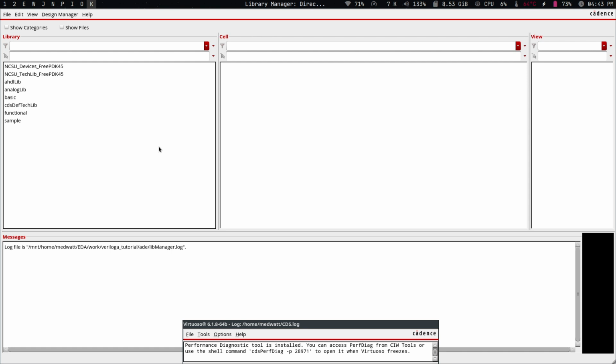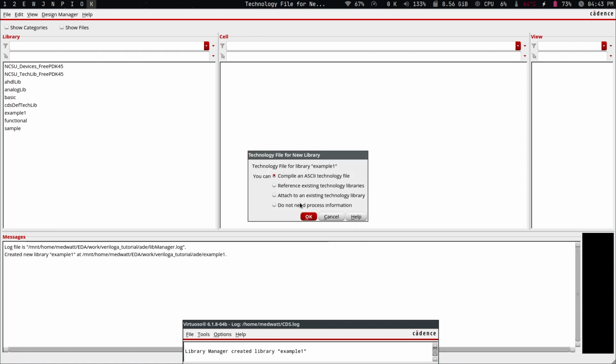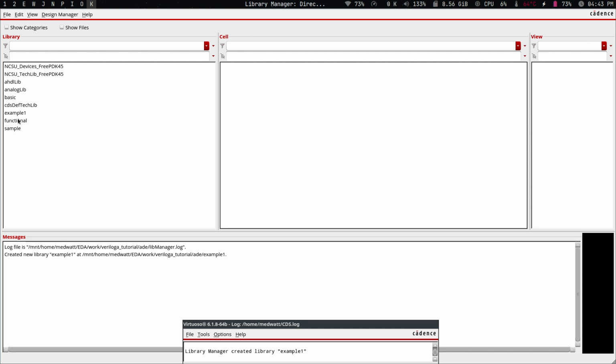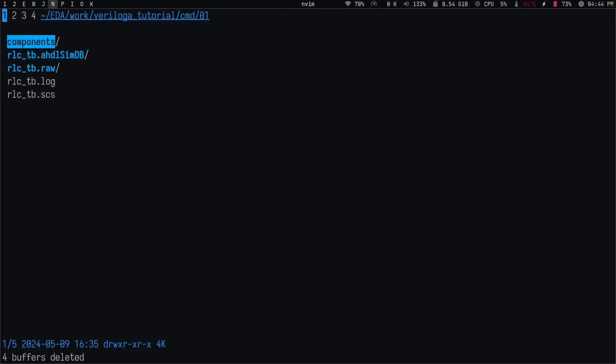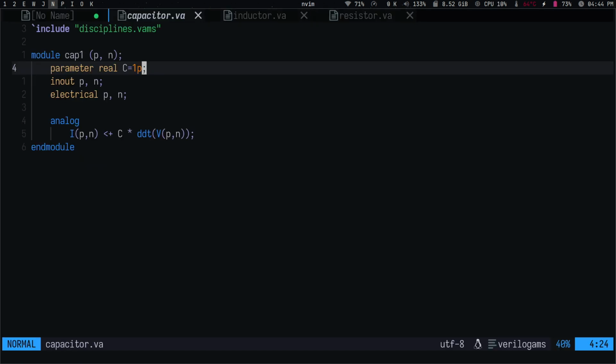So let's start with just creating a new library, let's say example 1 or something like that. We don't want to attach anything. So now inside example 1 we have it like this. If you remember, we have all of these files that we did previously, components 1, 2, 3. Let's bring them. We're going to create them one by one, and I'm going to show you how we can mix different implementations together and how we can select one implementation over another.